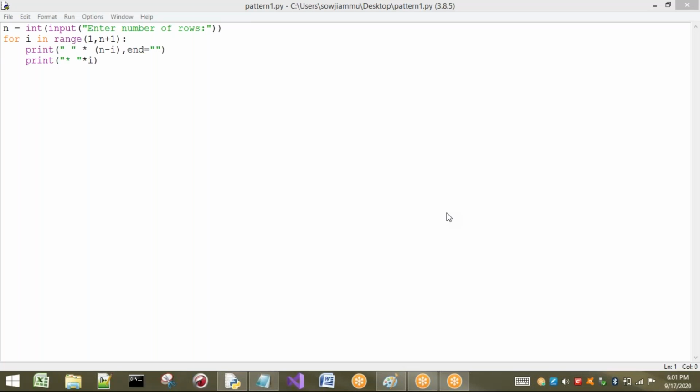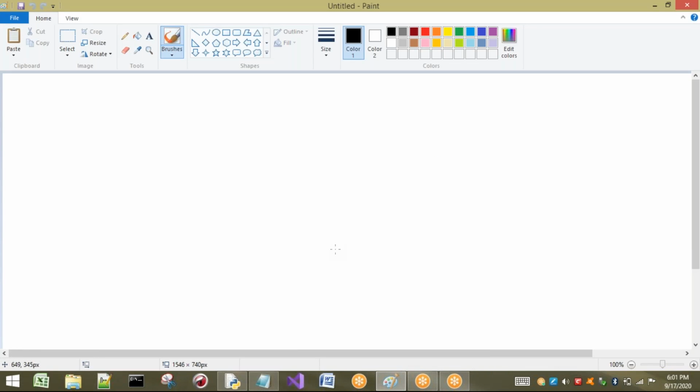Good evening. In the previous session, we have seen one pattern example. So now let us see one more pattern example. Before that, I will explain a small logic about the pattern example. I want to print an equilateral triangle. So what is meant by an equilateral triangle?